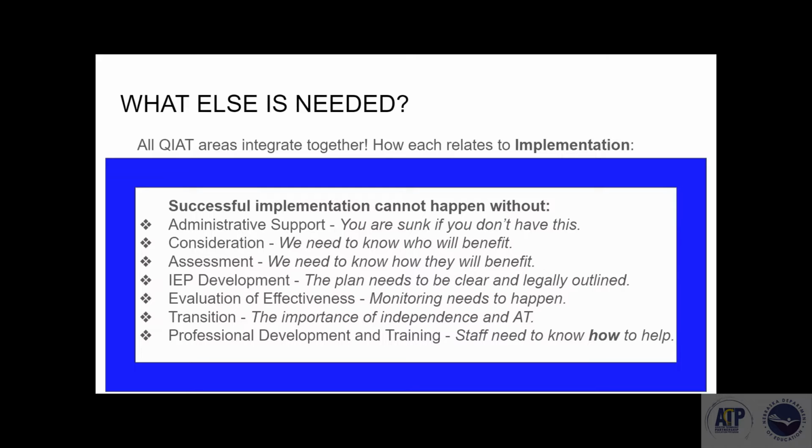So to be able to implement whatever we have assessed for the student, and to review it more than once a year, because honestly, if it's not working prior to that year, we definitely need to take a look at some other ideas. In developing IEPs, this is where documenting how we are implementing is of the utmost importance.